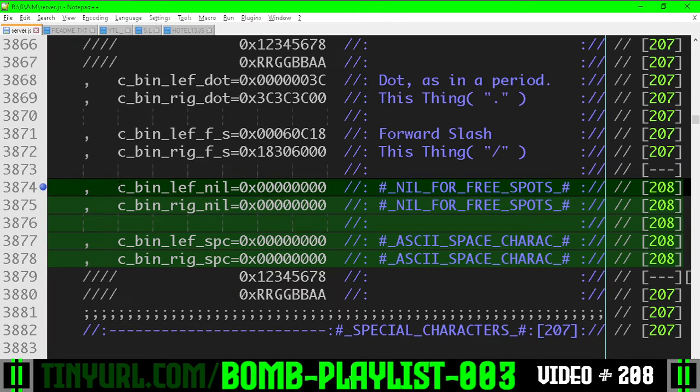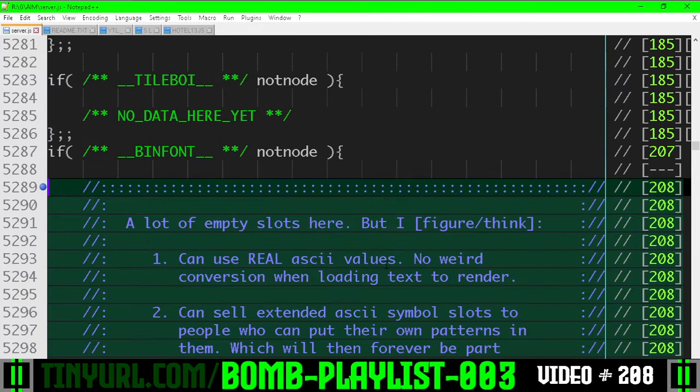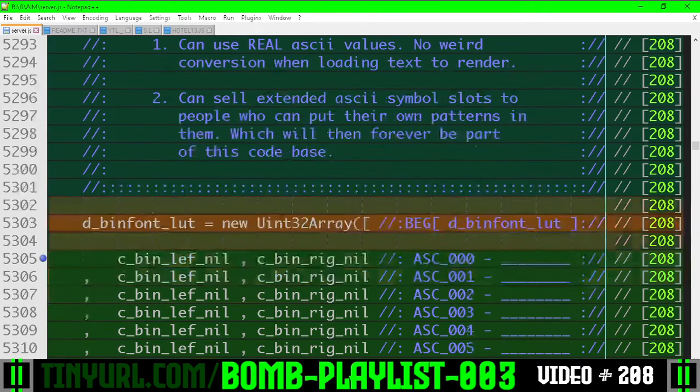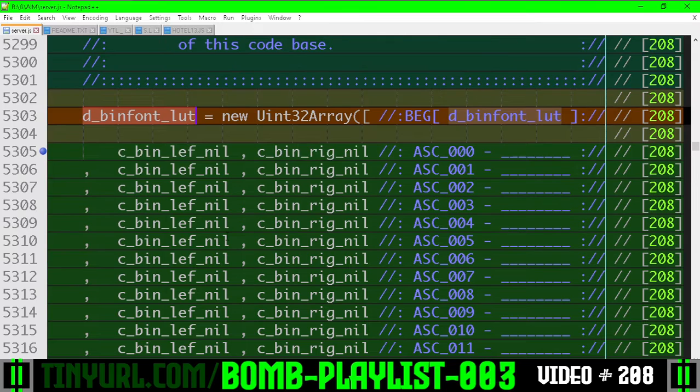We have the code for nil slots, and we have the code for spaces, ASCII spaces, in the constant section for Binfont down here. Inside of the Binfont data section is where we've added this gigantic array. So the Binfont lookup table, and we are going to pair everything together. So here is the ASCII 0 glyph, the ASCII 1 glyph, etc., etc.